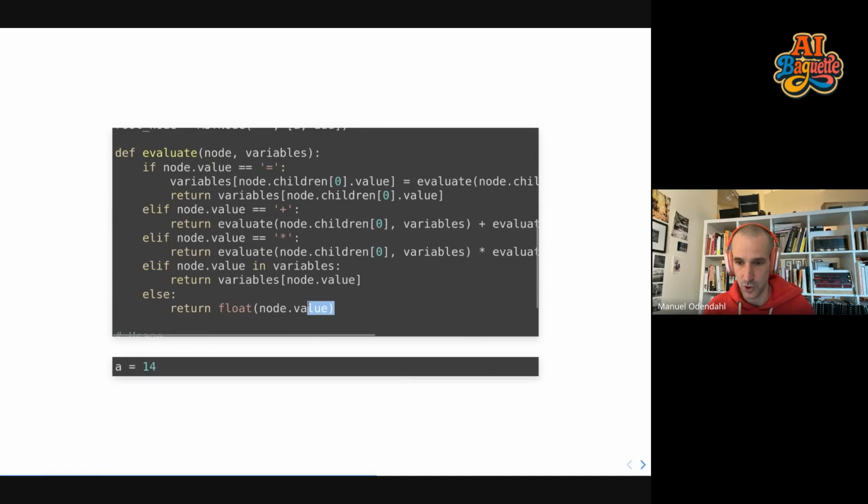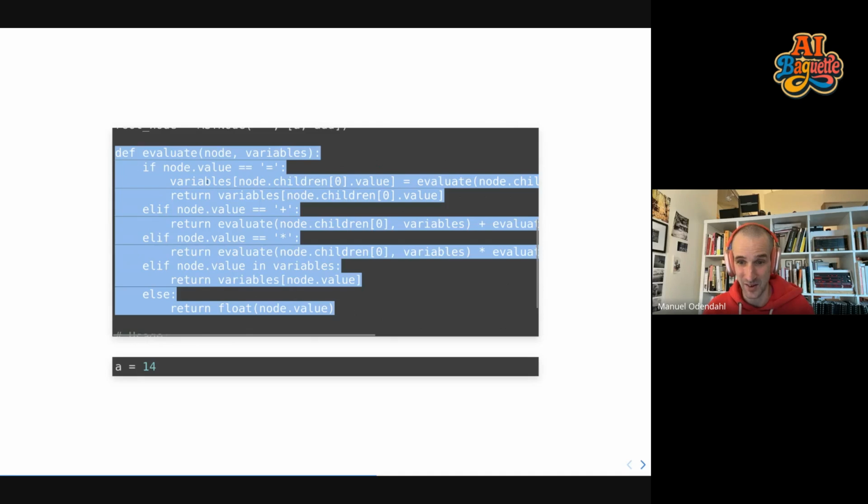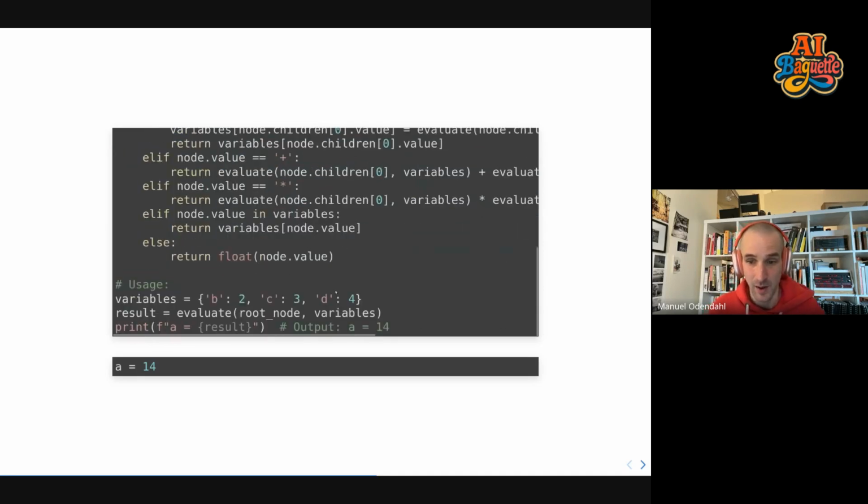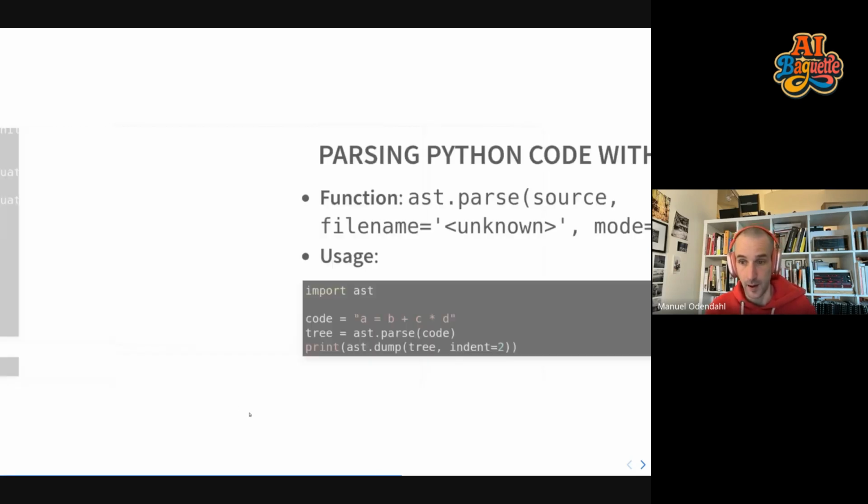But what I'm trying to show here is that evaluating an AST is usually some pretty simple, straightforward code, which is like, well, if there's an equal, just put an equal. If there's a plus, just put a plus. So building a whole calculator that can evaluate these kinds of expressions is basically these 10 lines of code. And then you can evaluate this with a certain value of variables, for example.